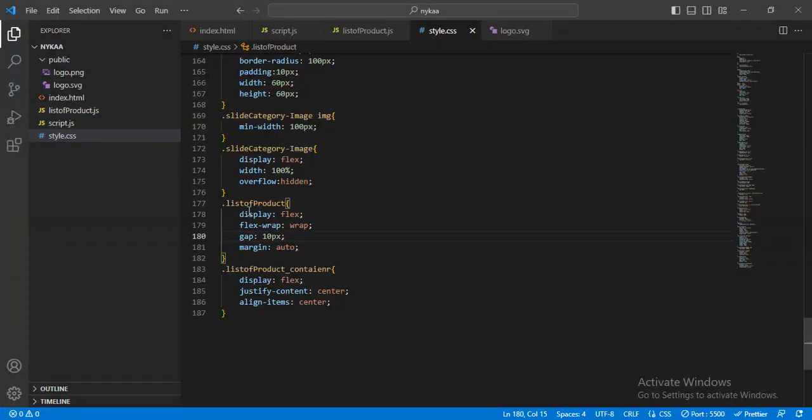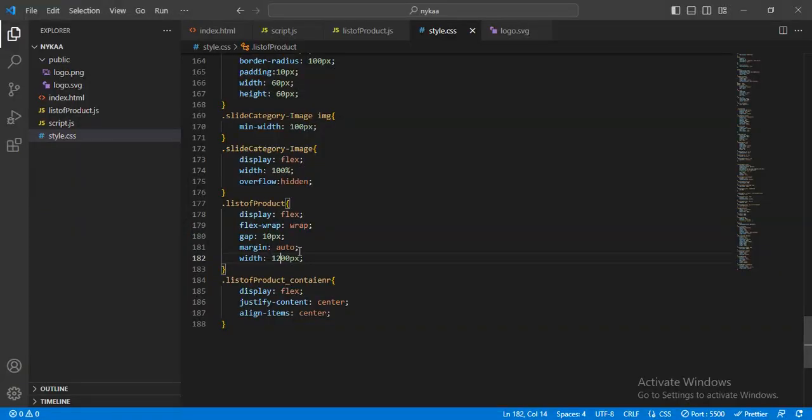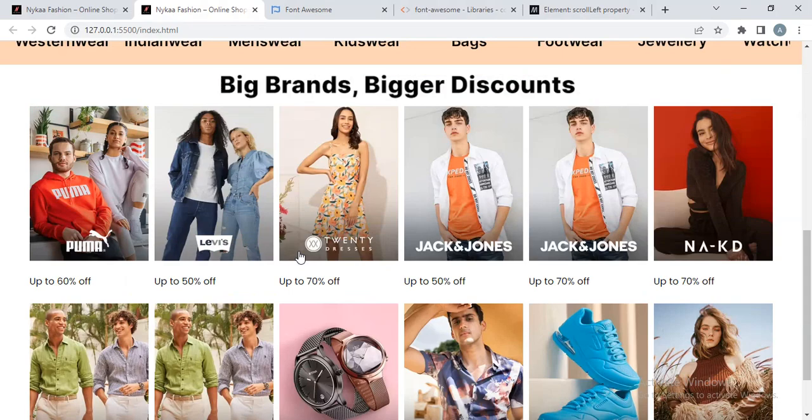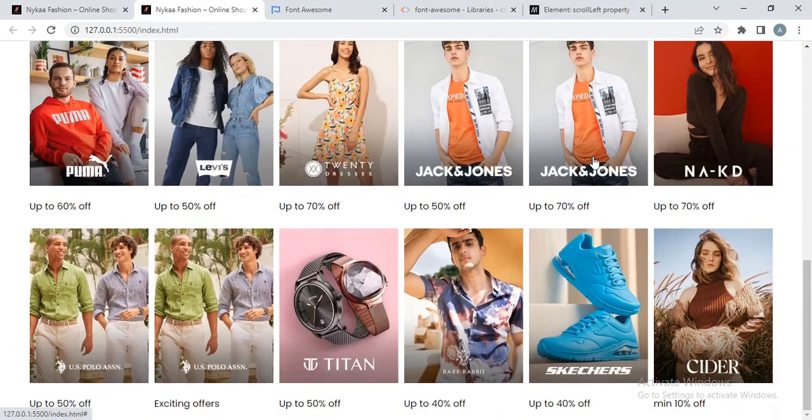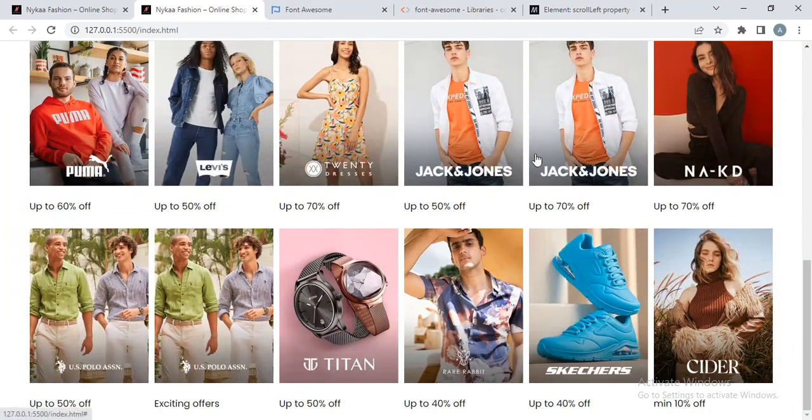Here, for the list of the content, I will give the width. Is it 1200? 1205. Yeah, like that. Now it will be coming, and here I will add it. Yeah, this will be perfectly done. And here I added that these two image links will be similar. No problem, you can change them yourself.